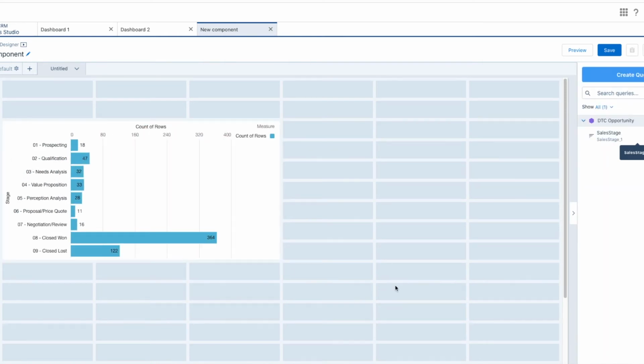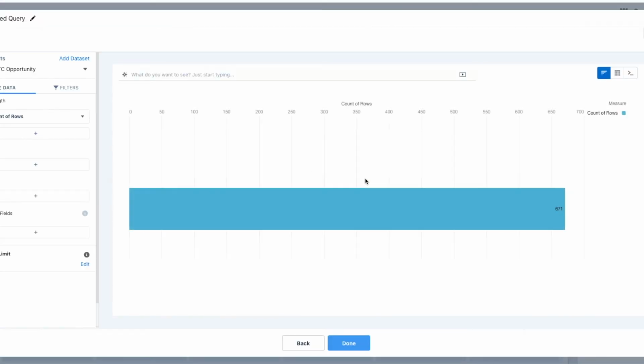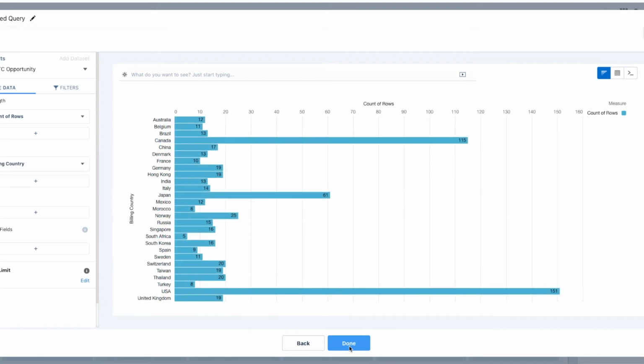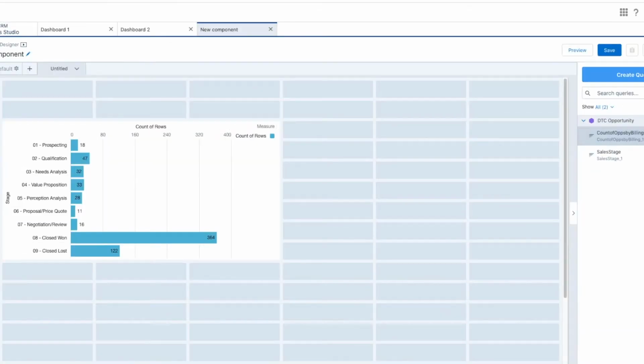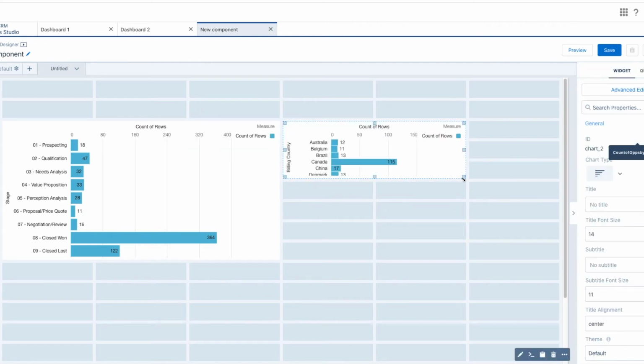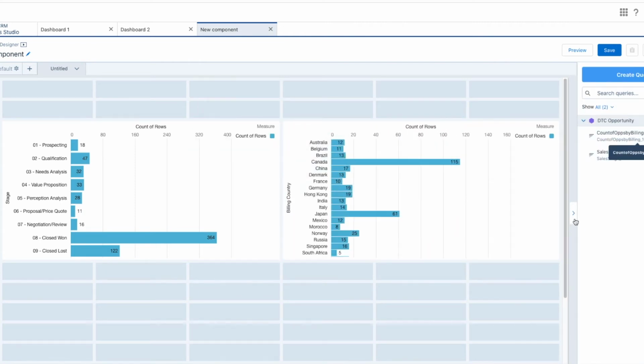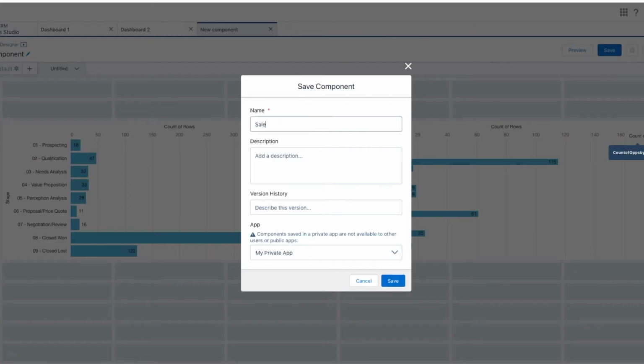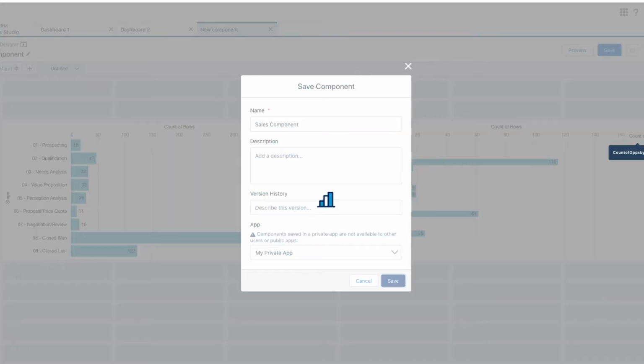Okay. Sounds good. I'm going to create one more query here. Same thing, DTC opportunity. And here we're going to use the billing country. Again, the same chart. So I'm going to say count of ops by billing country, click on done. I'm going to drag and drop this here. Expand this, right? And I'm going to click on save. I'm going to say sales component. You can call it whatever name. And I'm going to click on save.